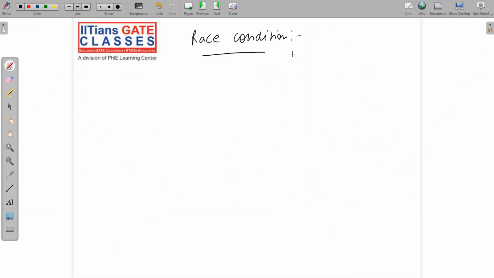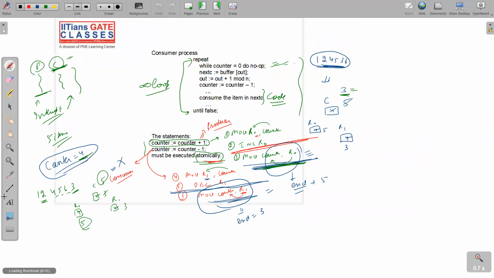First of all, please tell me when race condition will arise. When two or more processes want to access the same shared variable at the same time. Counter is a shared variable. Producer process is accessing that and consumer is also accessing that. That is creating problem for us.